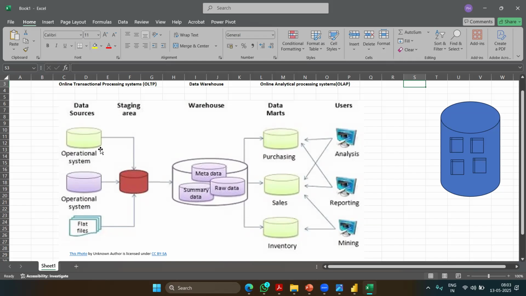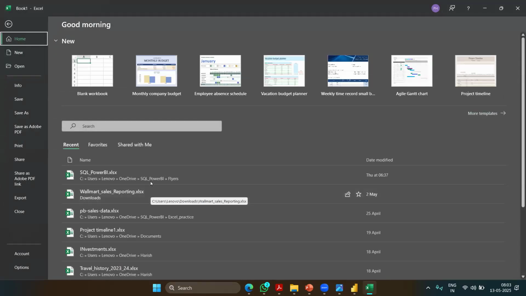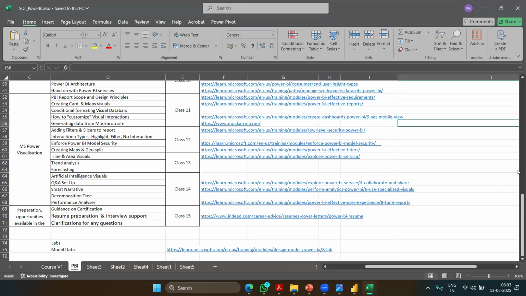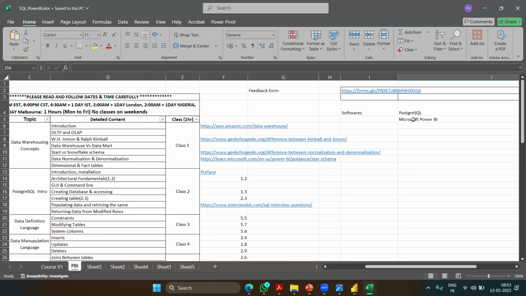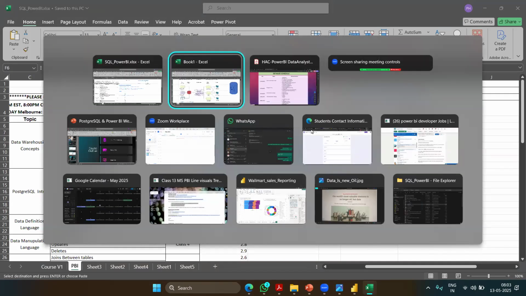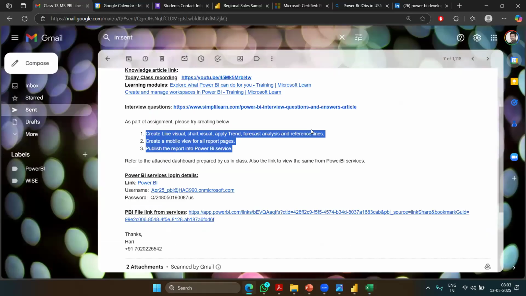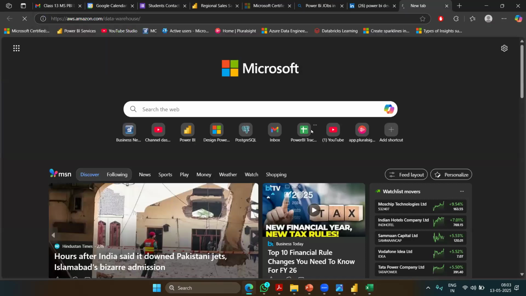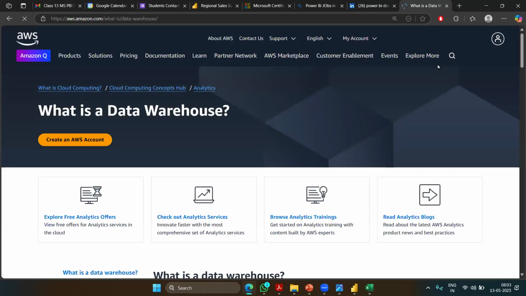Now, let me open a small article from AWS. The articles that I'm going to share with you are handpicked articles. It's not that, sorry, we are learning Power BI, so we should be referring to Microsoft articles, not like that. Within the market, whichever are the best articles.